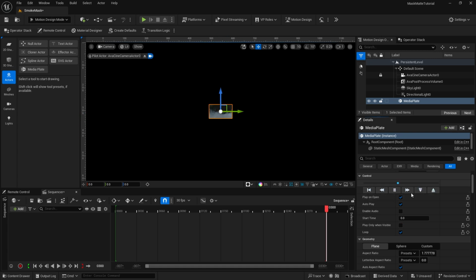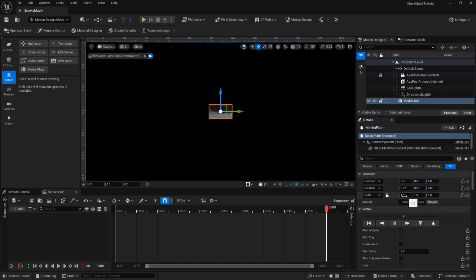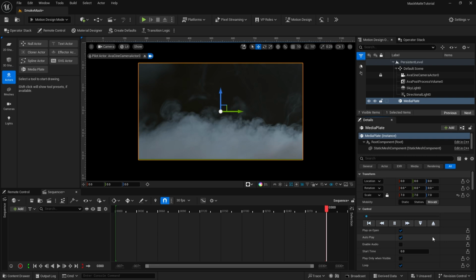This media plate's a little small, so I'm going to jump up to the scale, and I'll probably bring that up to 7. And again, just hit load on that and let that play through. And so you can see that video clip now in your viewer.